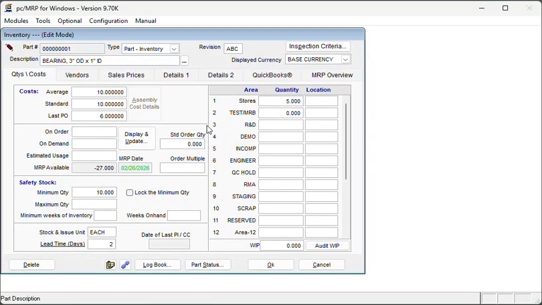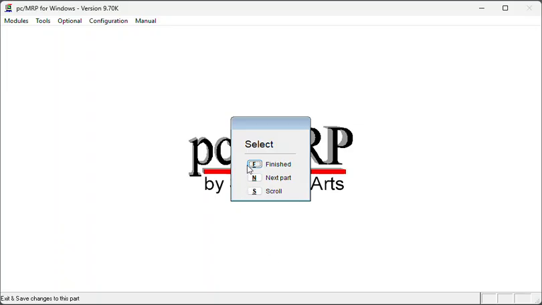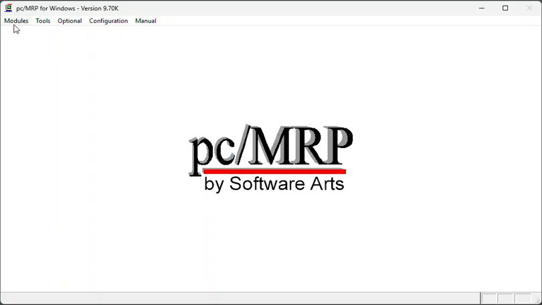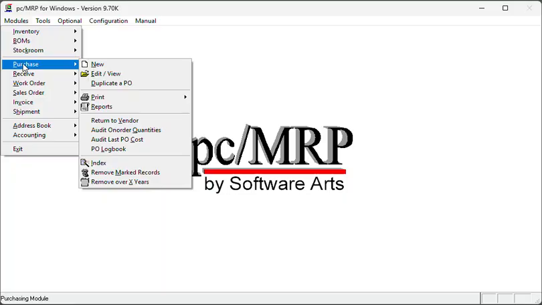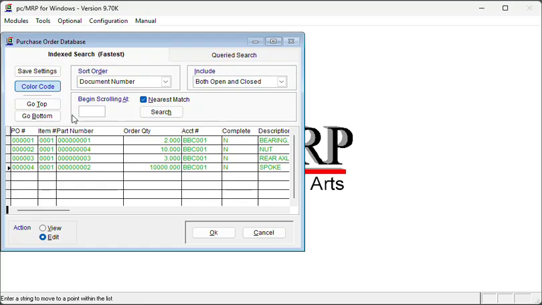Well, we have 5 in stock, the minimum quantity is set to 10, and the lead time to receive the part is 2 days. I will press OK to return to the main menu. Let's look at our purchase orders by selecting Modules, Purchase Orders, Edit. I have 4 purchase orders.